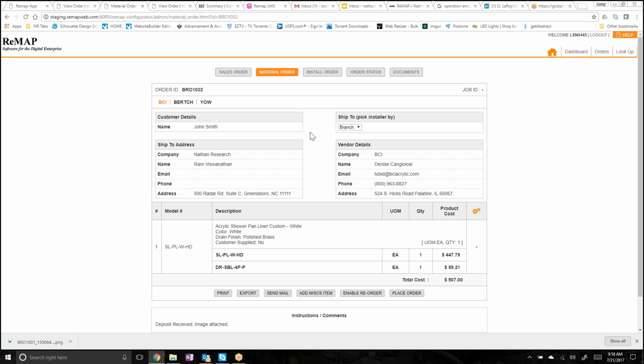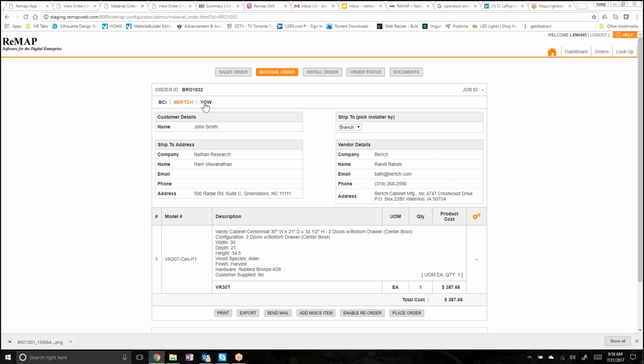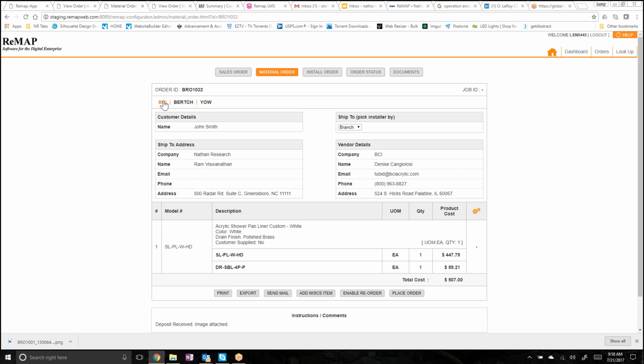One second. Before you do that, Leroy, take a look at the top. You see those 3 tabs, BCI, Birch, and OOW? Those are the 3 different material vendors associated with this project order. Each will be separately getting their specific order when the admin places the order here. Okay. Got it.